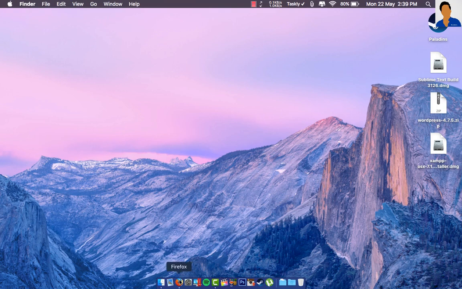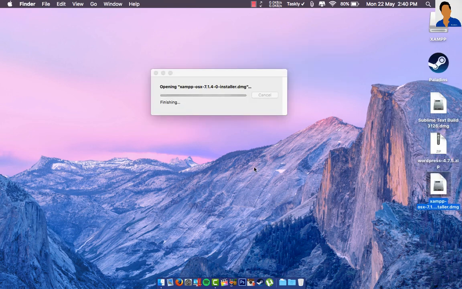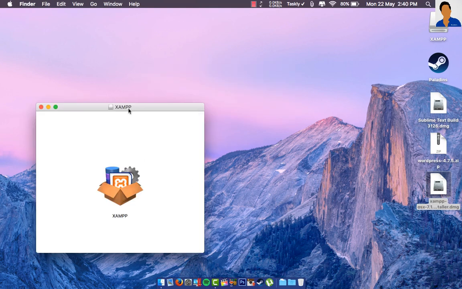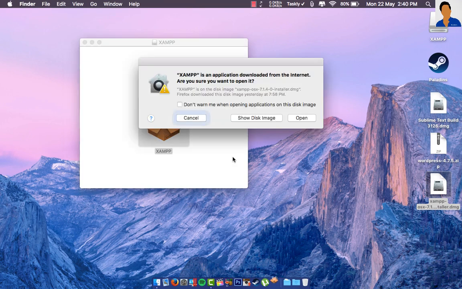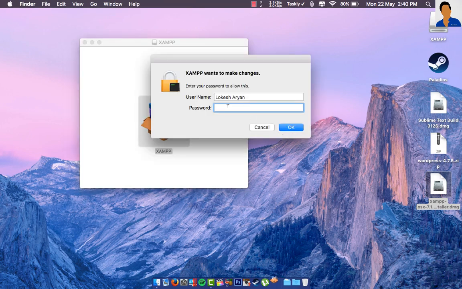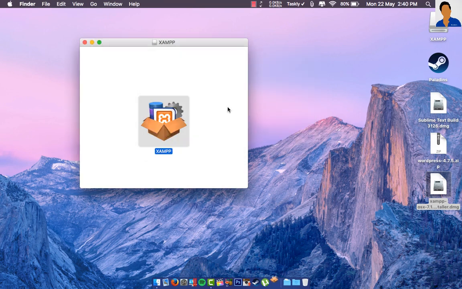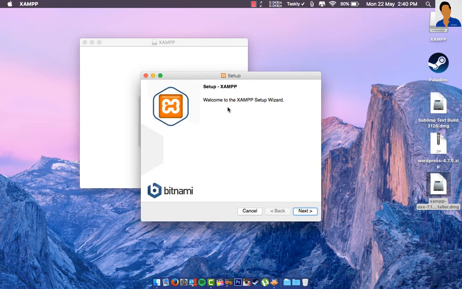Okay, so now open the XAMPP. It's verifying. Yeah, it's done. Okay, now it's the installer. Double click on it. It will start installing. Okay, click open. Enter your credentials. It takes time, so it's running.